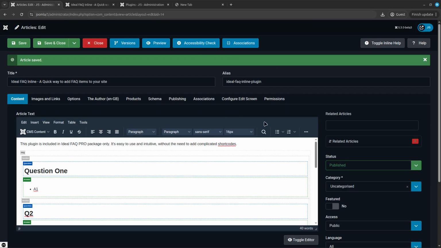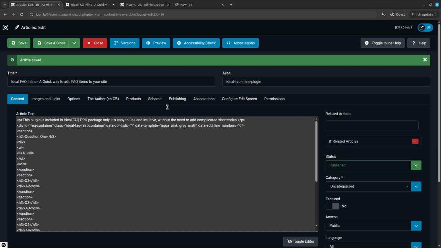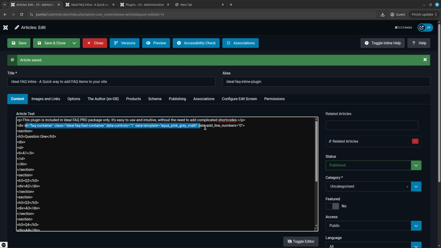Any of the settings we have to override the component settings, they're going to be in this div here, okay, as a data dash setting. So you can change here afterwards if you like.